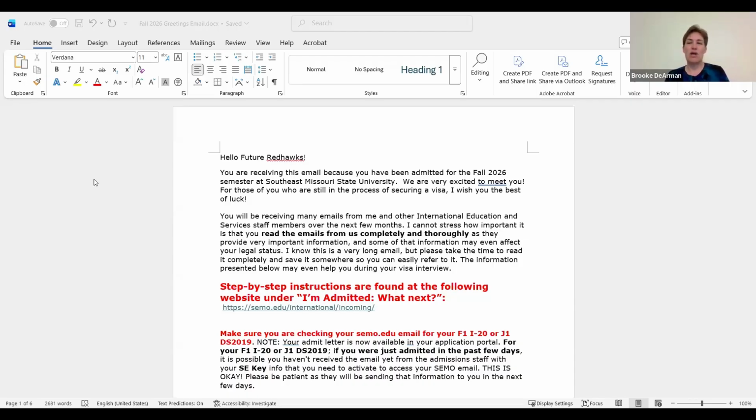That is where so many offices and individuals on campus will email you various things, and that includes your important I-20 or DS-2019 legal document. It gets sent to your SEMO.edu email account because we are not legally allowed to share those government documents to personal email accounts. So make sure you are seeing those emails and activating those SE keys.